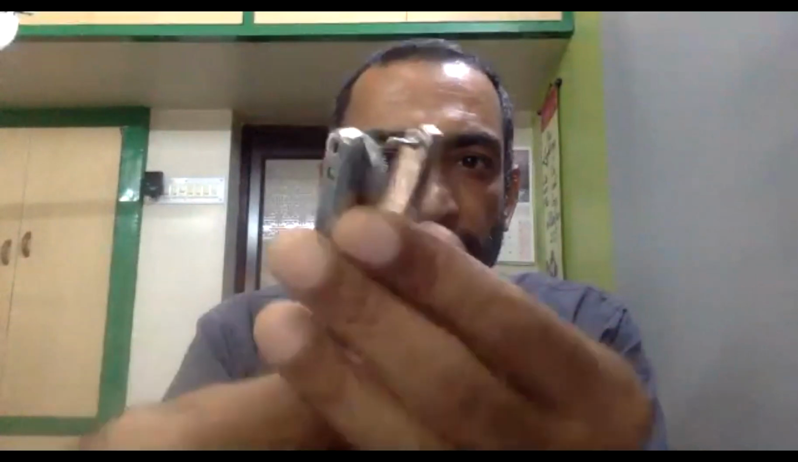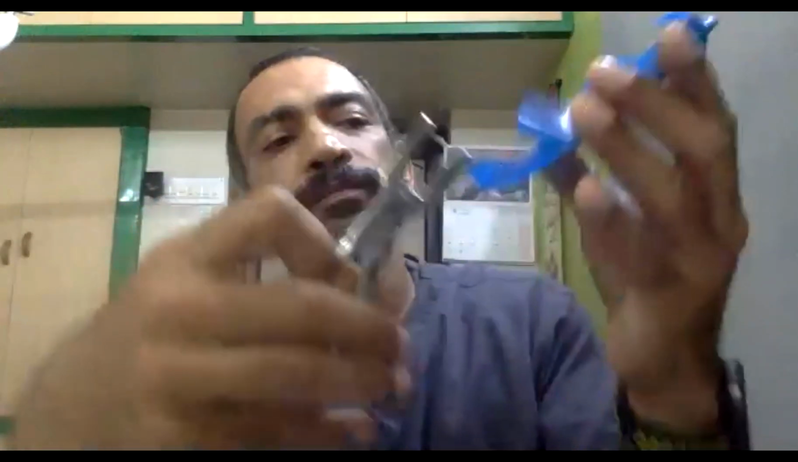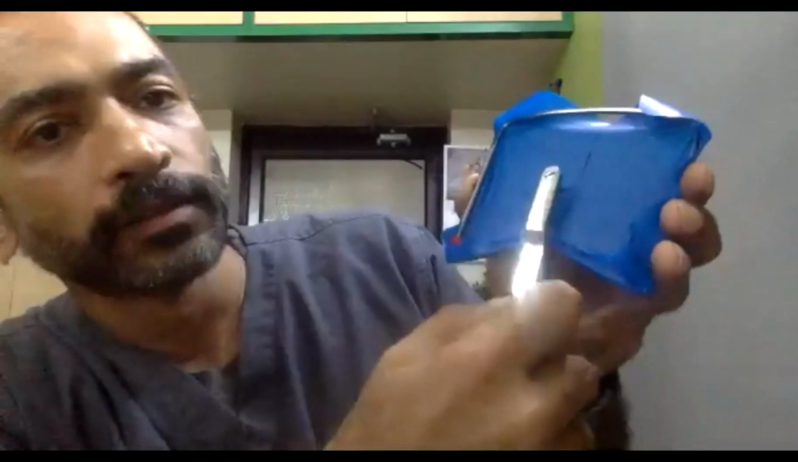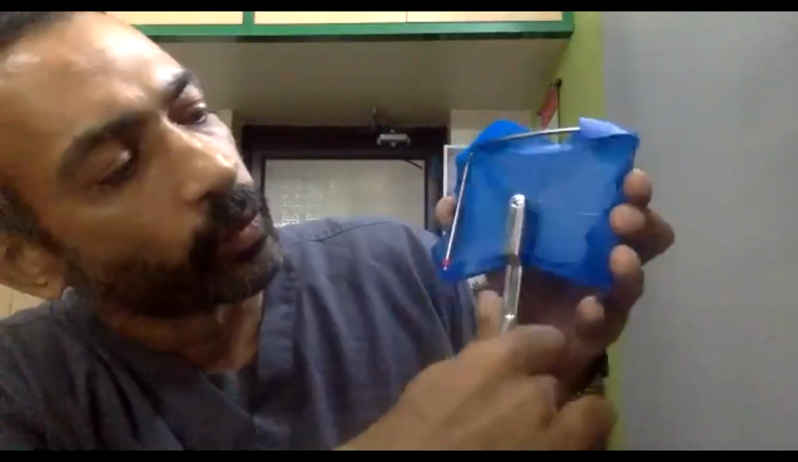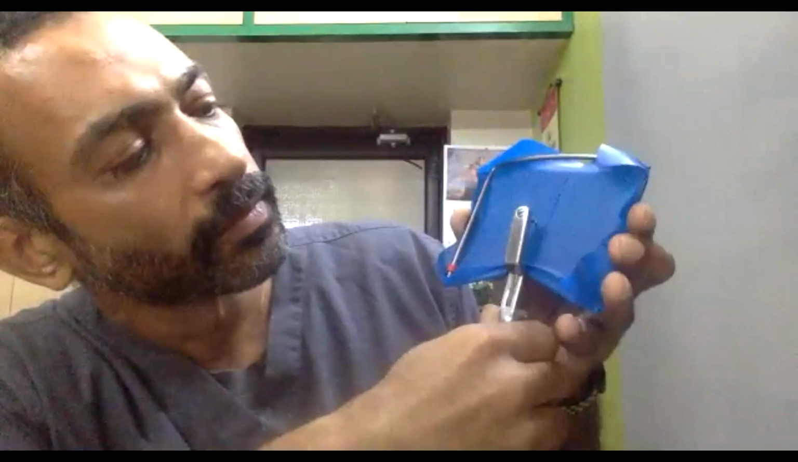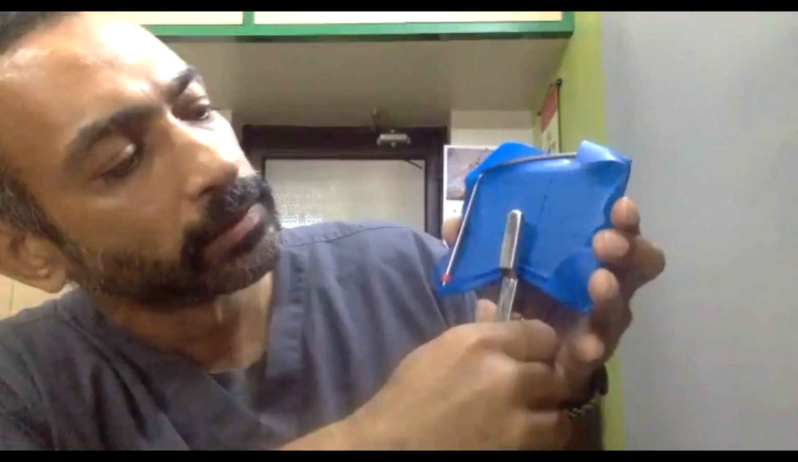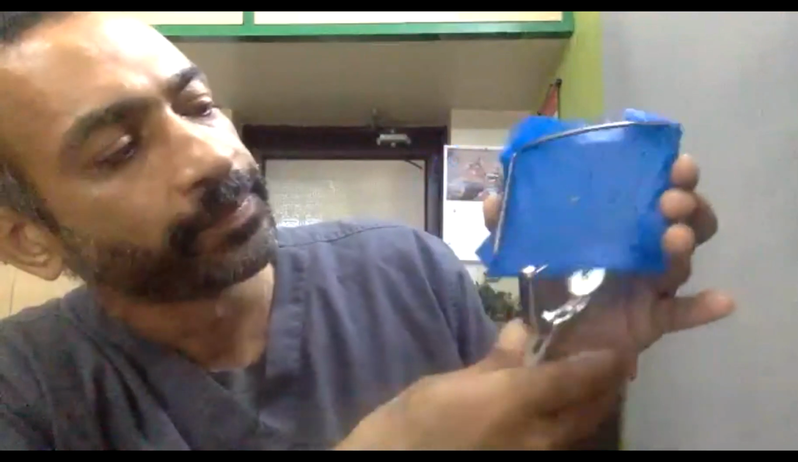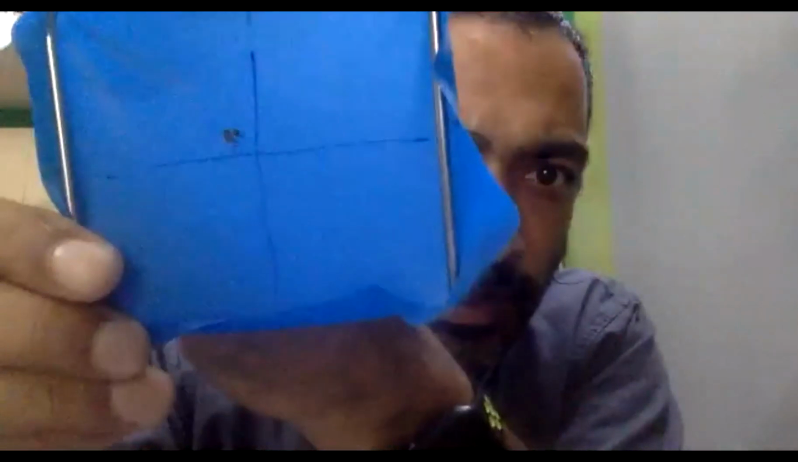I take the rubber dam punch, I choose the largest hole possible and I make 1, 2, 3 holes. Okay, so I've made 3 holes. I hope you can see that. All right, so there we go. So it's 3 holes that are there and it's just made the hole a little larger than one single punch.